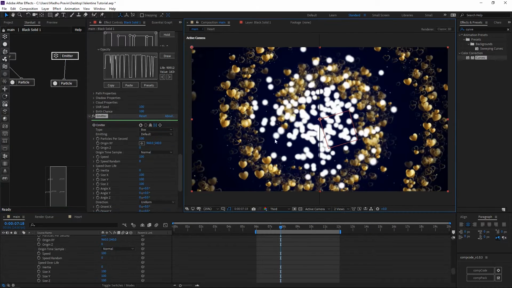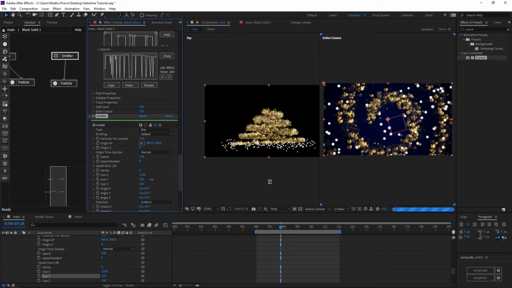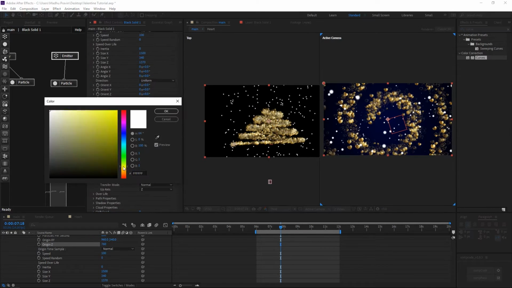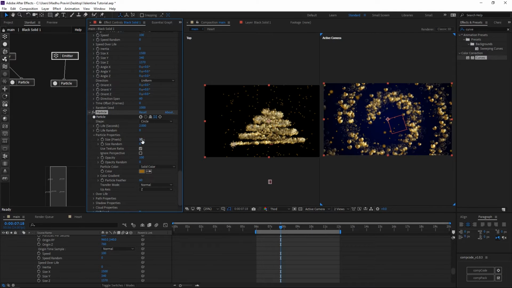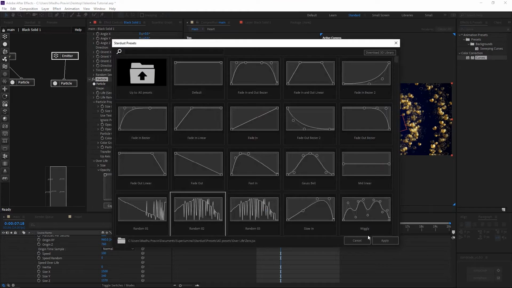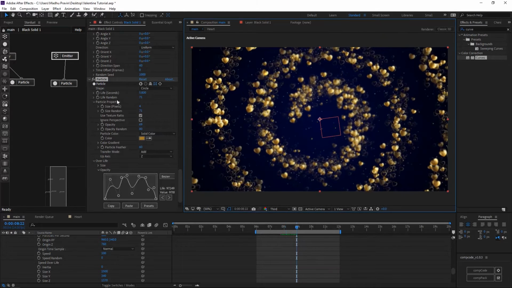Now create a box of particles to fill the entire heart. Add an emitter node and a particle node, choose type to box, change color and life properties. Increase particle feather. Change the transfer mode to add. Particle over life settings. Now we are going to create the gold text.